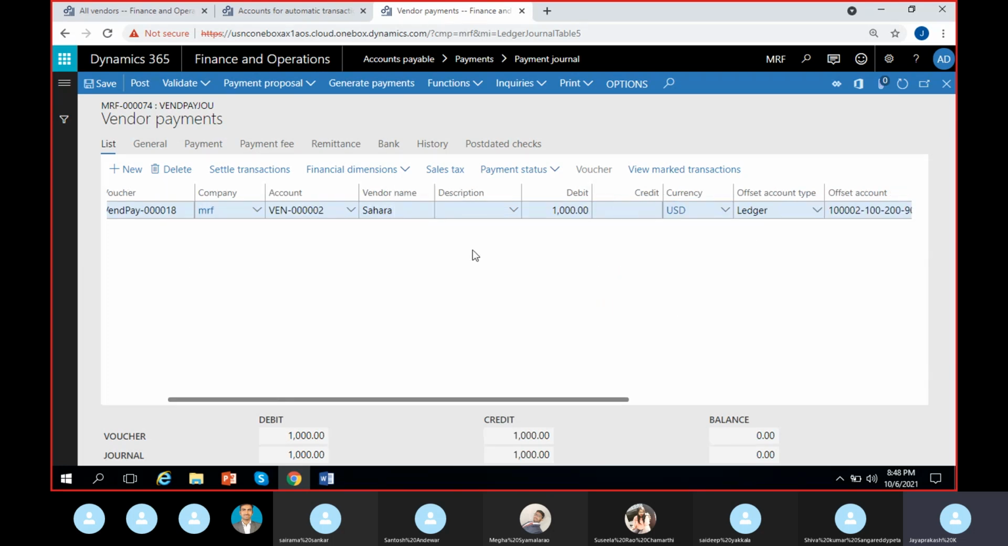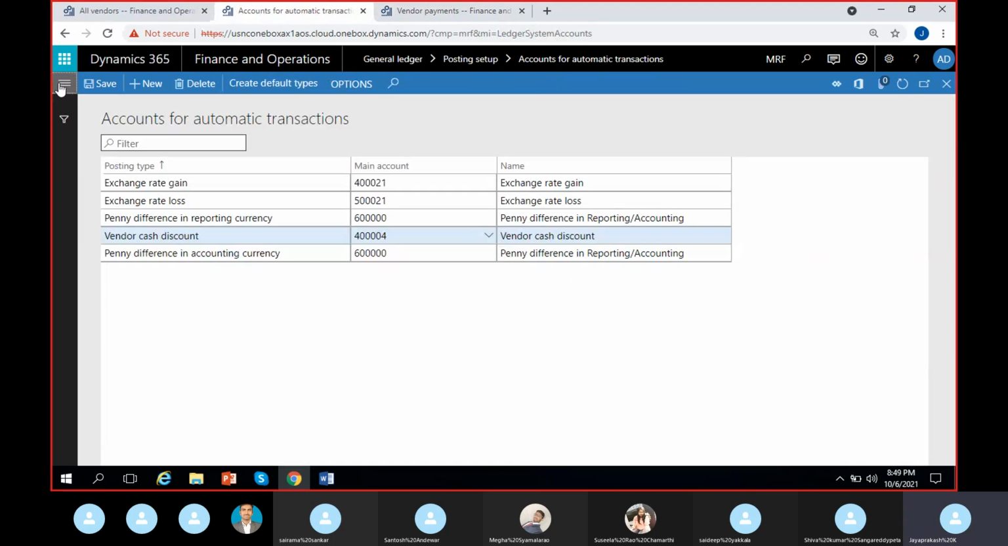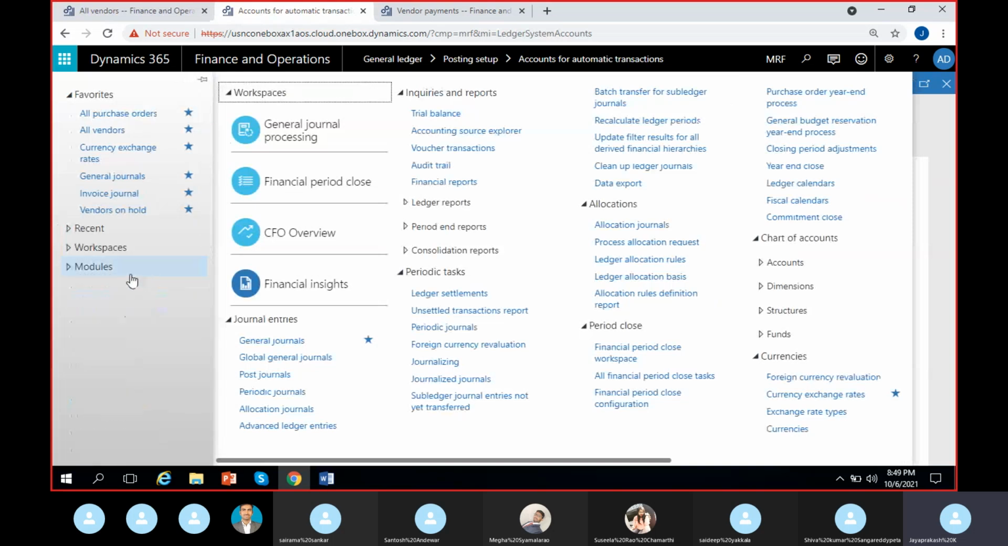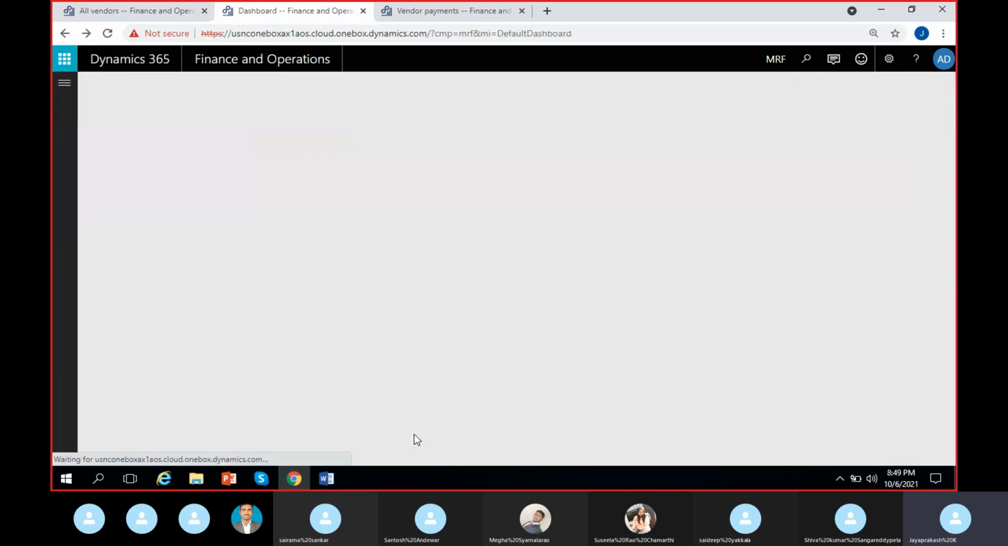Okay, see, I'm making a normal payment. I'm not settling any invoice here. You can see it. Just gave the payment amount here in the debit amount. Then here in payment, I can see this option prepayment journal voucher. If it is a prepayment, I can select it as prepayment here, but it's not changing the posting profile. One second. I'm going for accounts payable parameters.